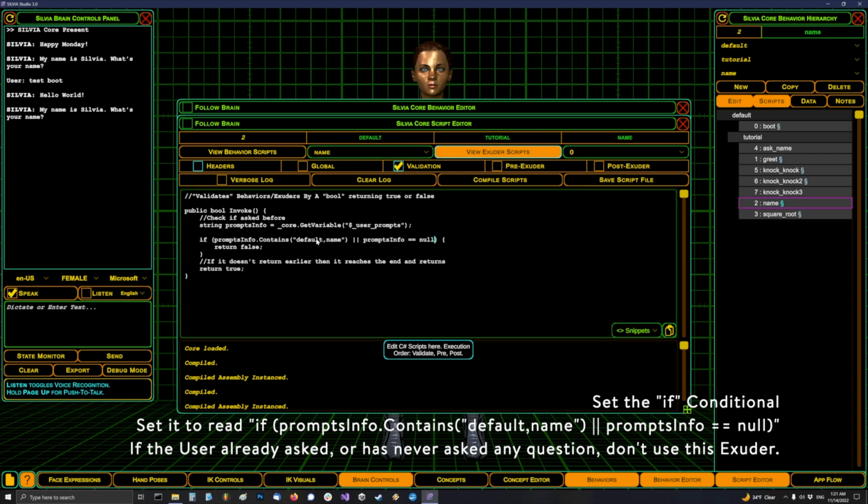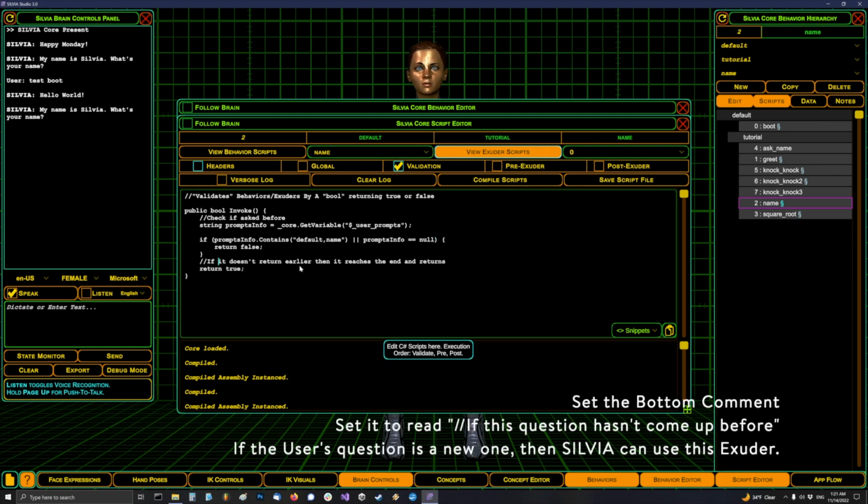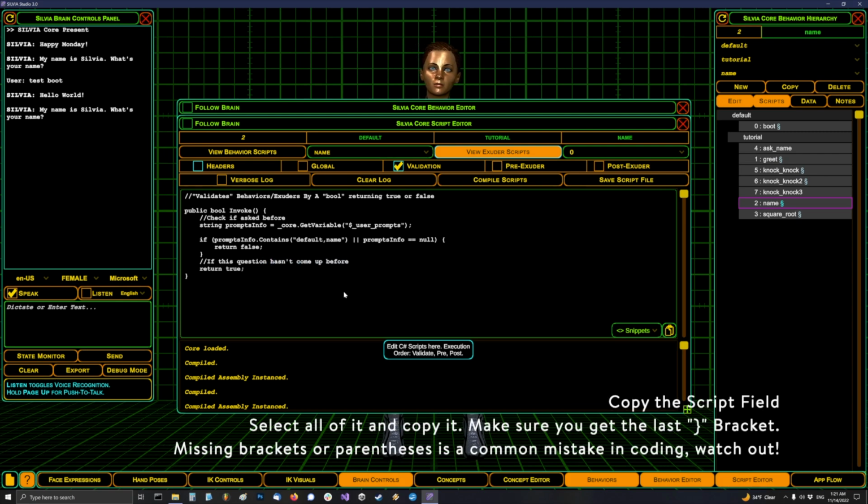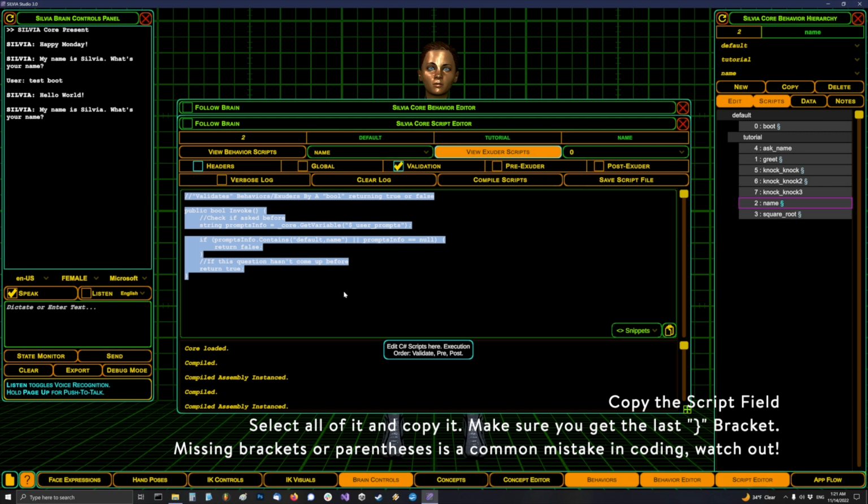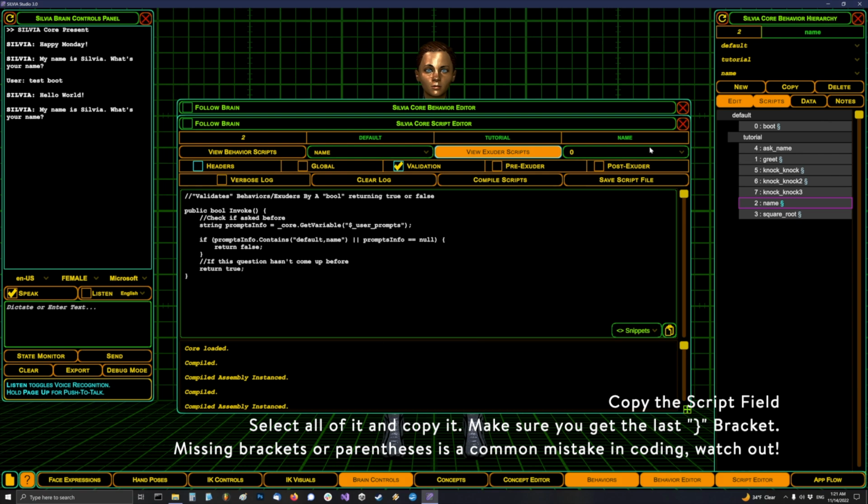Since this behavior can go two ways, this response is supposed to be for when they haven't asked the question before. So if we detect that, we're not going to use this exuder. Set the bottom comment line to read if this question hasn't come up before. If it hasn't come up, then SILVIA is allowed to use this exuder. Now select the entire script field and copy it. Make sure you get down to the last bracket because brackets left hanging open is a very common script error.